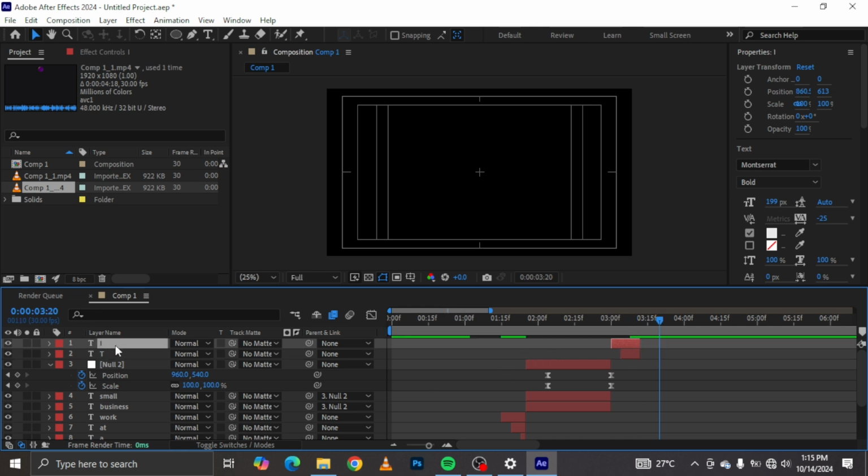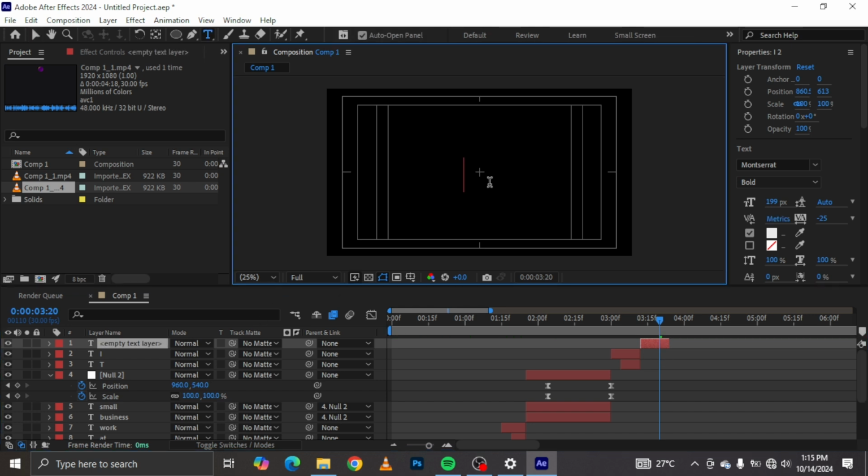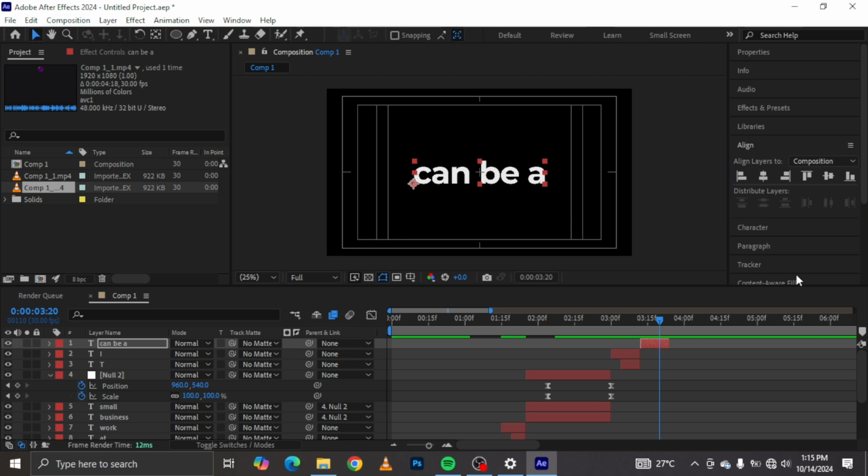The next one is going to be "can be". What I'm going to do is go to my IT layer here, duplicate the I, move it back and type in "can be". So, can be, and I'm going to align it back to the center of my composition right here. And I'm going to duplicate this 3 more times.